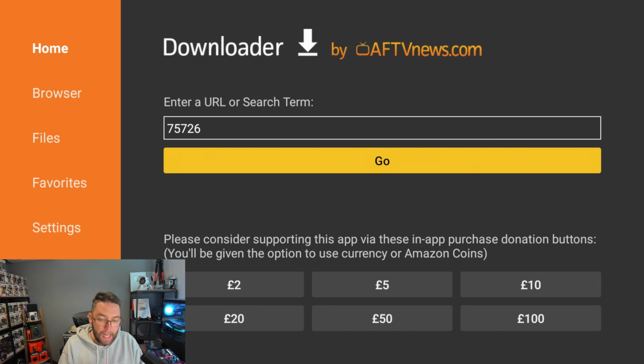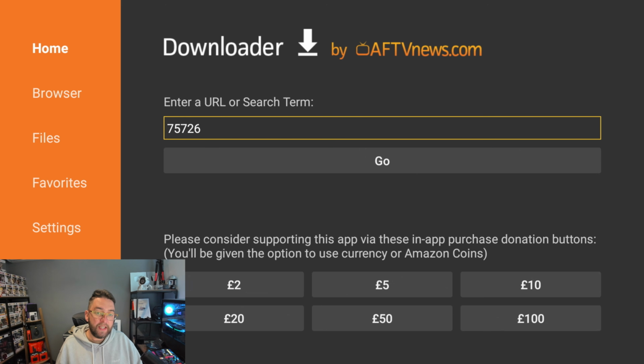When your downloader app opens, it's really important you accept the permissions. The permissions are what allows you to download. So if you ever get an error saying can't connect, can't do this, can't do that, that's because you've missed one of the steps I've just told you. So accept that permission.